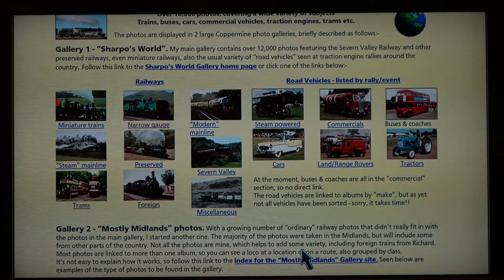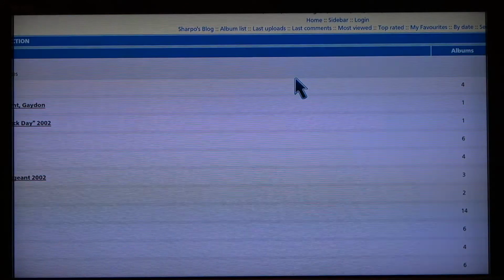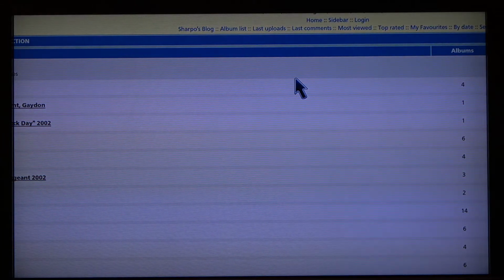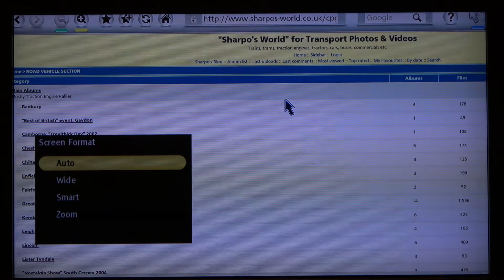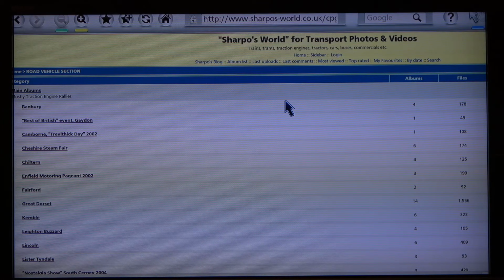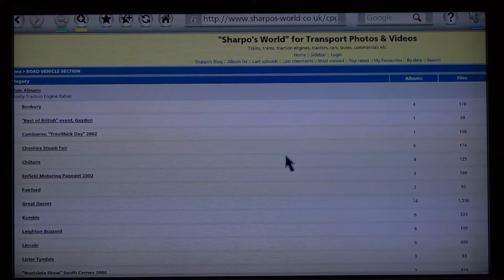I always like me. Hang on, can't get the road vehicles. Very fiddly. Here we go. Let's find a good one. Go back onto the other screen. Great Dorset. That was always an interesting one. Went there a few times.